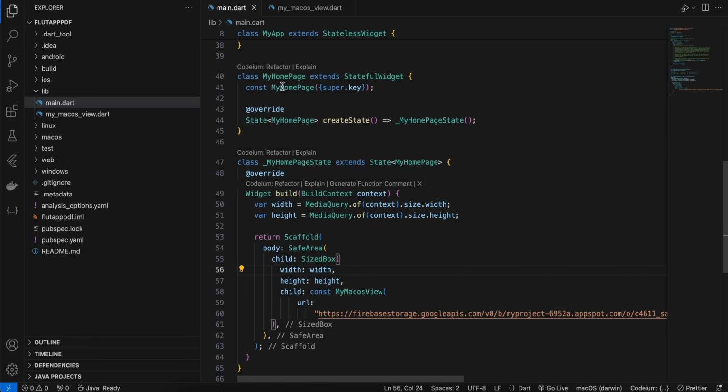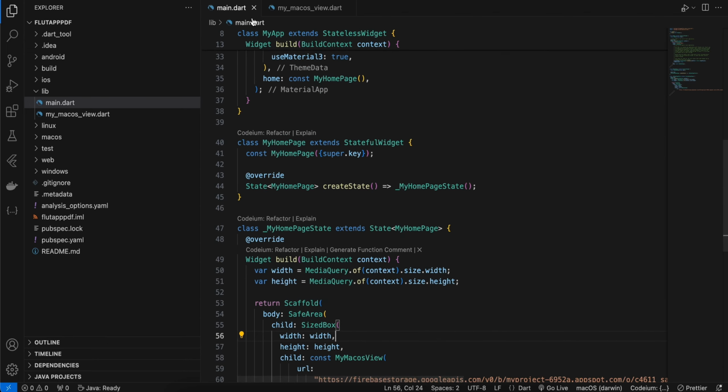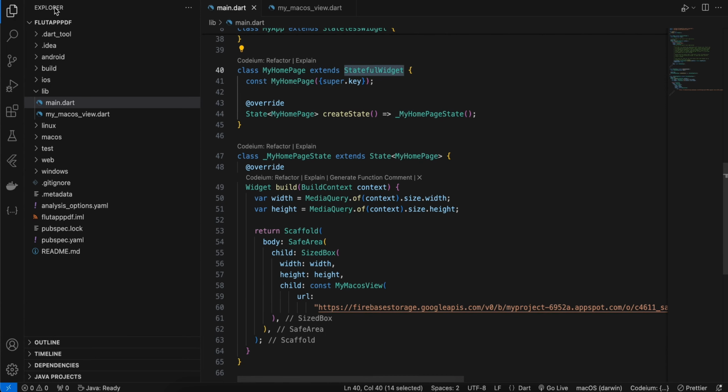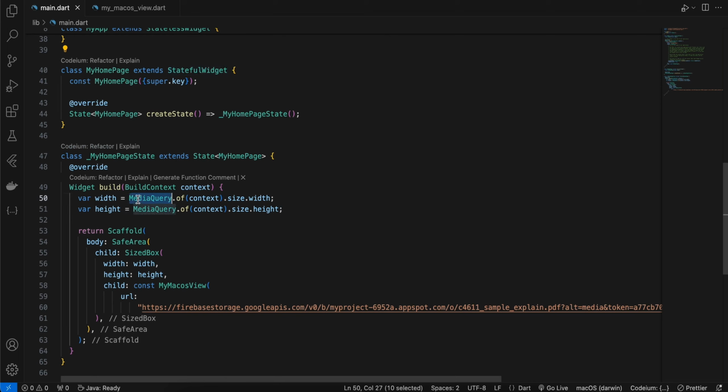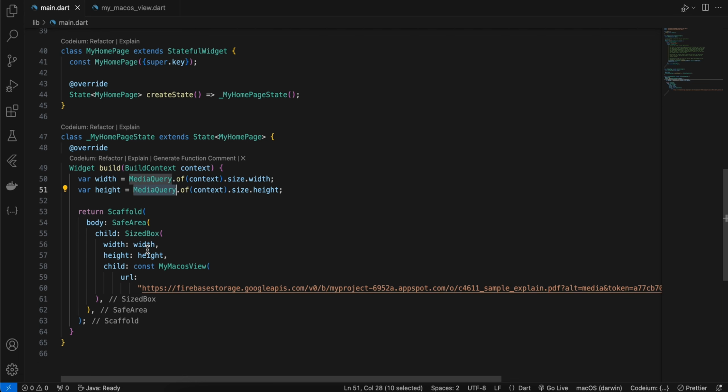Here inside main.dart I have taken our main.dart and I have refactored the MyHomePage widget. It is a stateful widget, and here I have just passed our width and height so that our PDF occupies the entire width and height of the screen. Then I have taken a SafeArea and a SizedBox, and here we have taken our custom widget. Now we need to wrap this custom widget inside a SizedBox or a Container and provide width and height, otherwise it won't get displayed. Even if you try setting the height and width from the native macOS side, it still won't work.